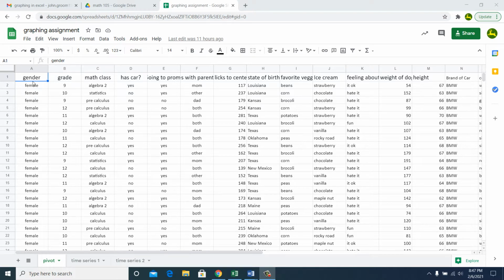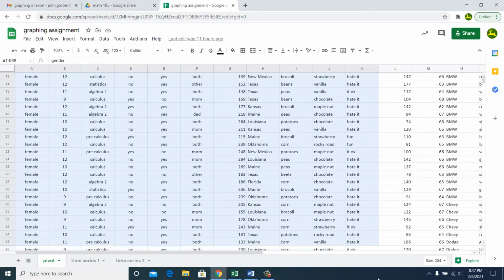All right, so to make a pivot table in Google Sheets, highlight the whole data set.